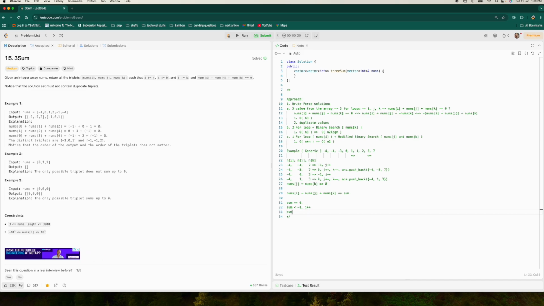But what if the sum is greater than 0? Then what we want is for the sum to tend towards 0, right? So we want only to decrement the k. This will be our approach. We will be able to find all the triplets with this. But one thing here is we may find duplicate items in our array, right? So how to fix that? Fixing duplicates.